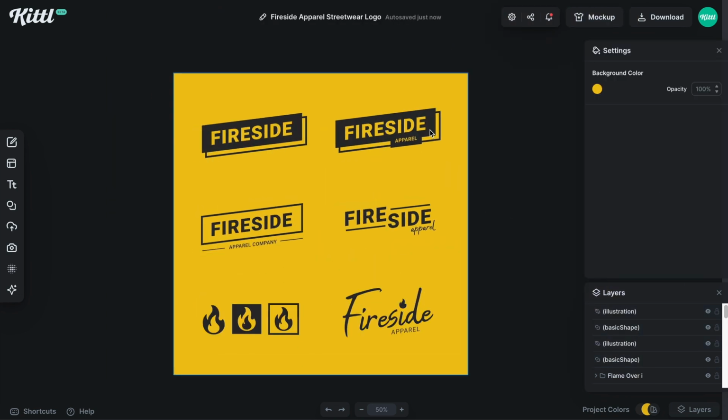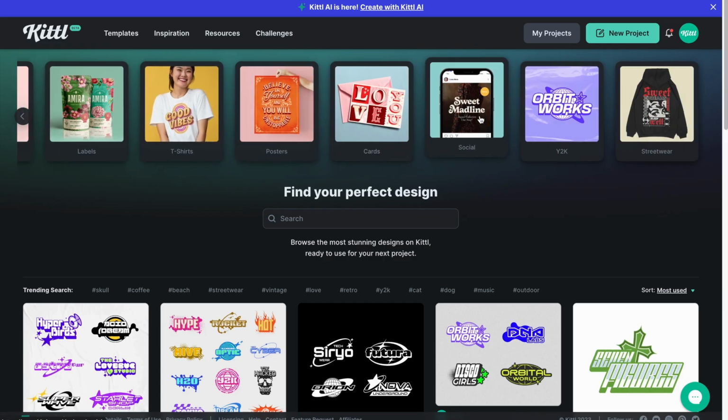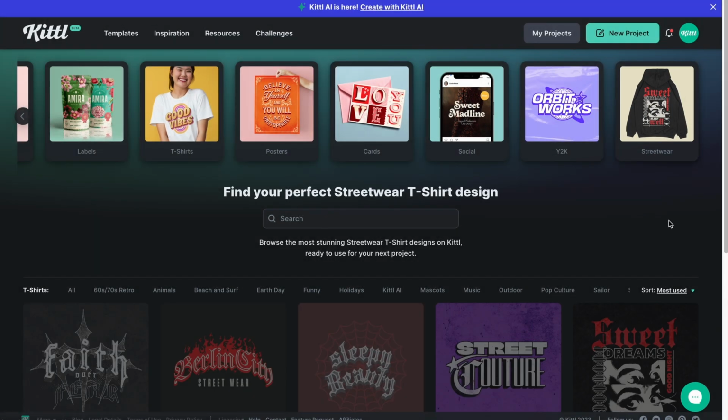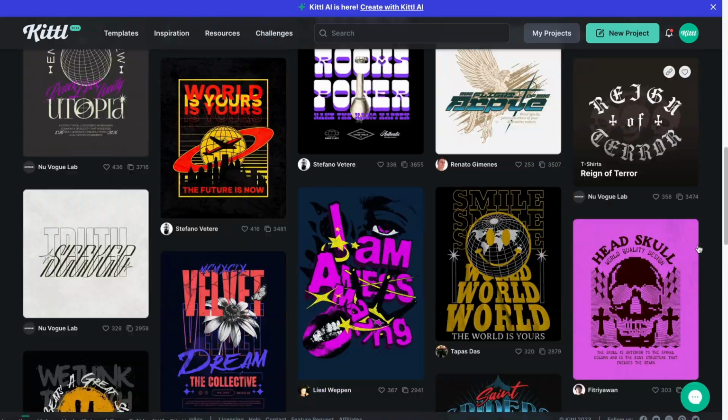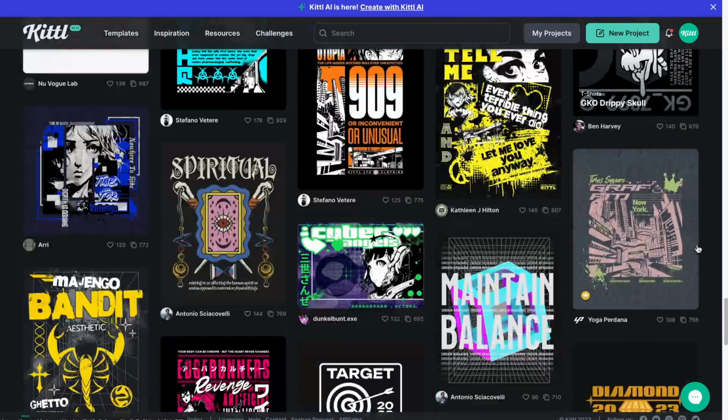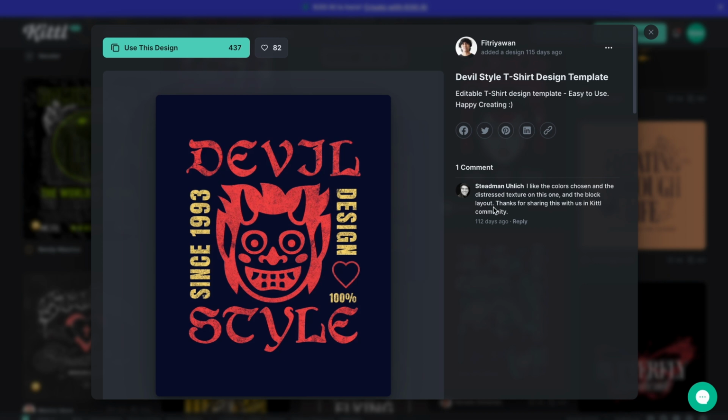And so now that we have this how we want it, it's time to show you how we can adapt this to streetwear. So on the home page, if I click streetwear, we're going to find a template. Now I have this sort filter to most used because that tells me that these templates are extremely popular, they're performing well, and people are most likely using them to make some really great sales.